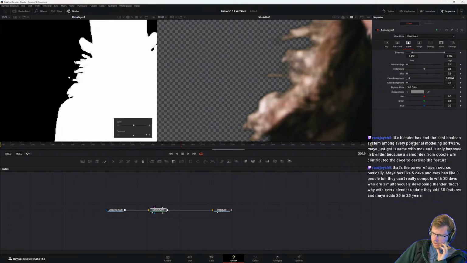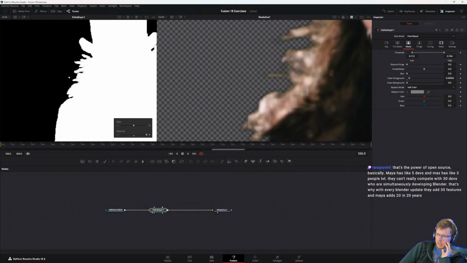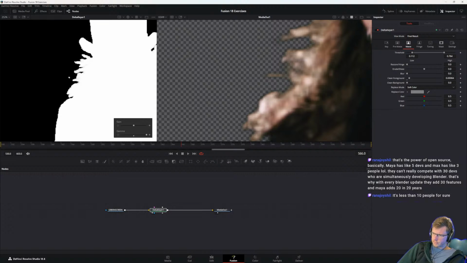Maya has 5 devs, and Max has like 3 people. They can't really compete with 30 devs who are simultaneously developing Blender. That's why with every Blender update, they add 30 features and Maya adds 20 in 20 years. Is that right? Maybe you're joking about 3 people, but is that true about how many developers there are? Less than 10 people? Really?